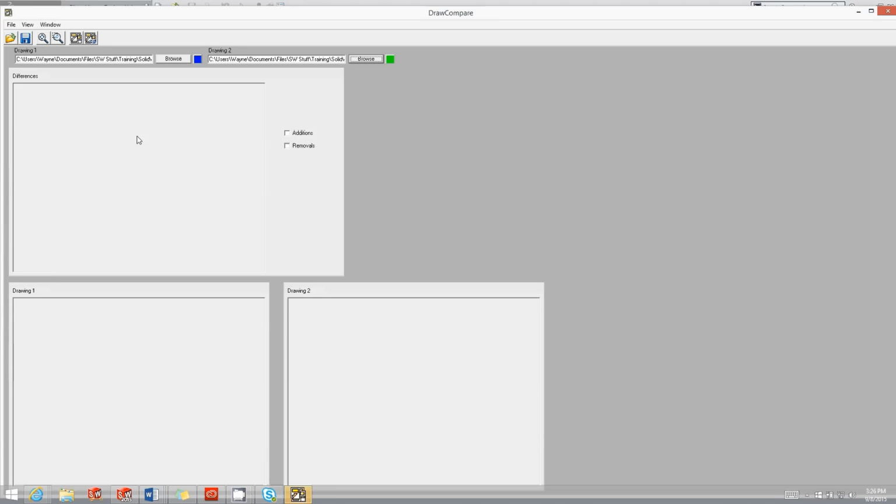Now the tool is quite simple. We can either compare regular Solidworks drawings or detached drawings. Now a detached drawing is something that you can do in Solidworks, and what that will do is actually break the link from the drawing back to the model, so the reference is not loaded into your computer's RAM. In this case, we can see that drawing 1 is populated, drawing 2 is populated.